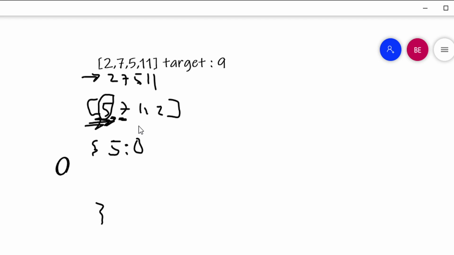If 9 minus 7, which is 2, is in my dictionary, that means that I have found a solution. And looking up an item in a dictionary requires O(1) time complexity, so I'm absolutely fine here. But if the 2 is not in this dictionary, I would just add 7 as in this one.